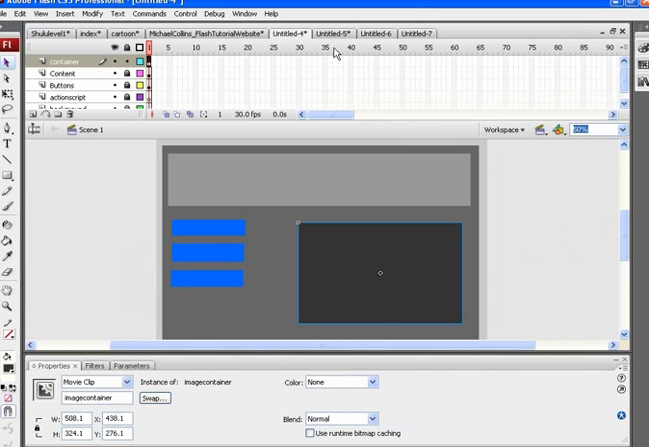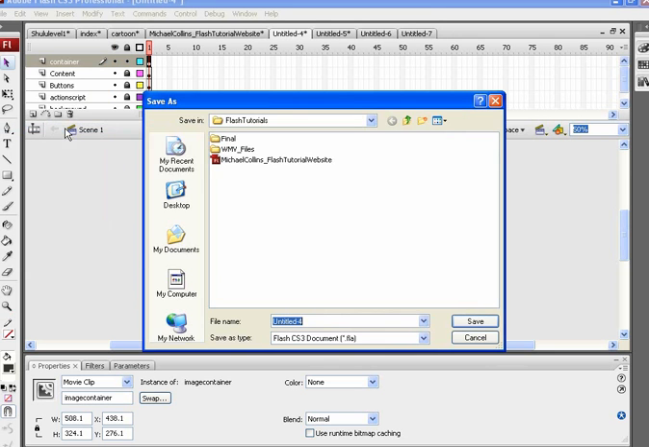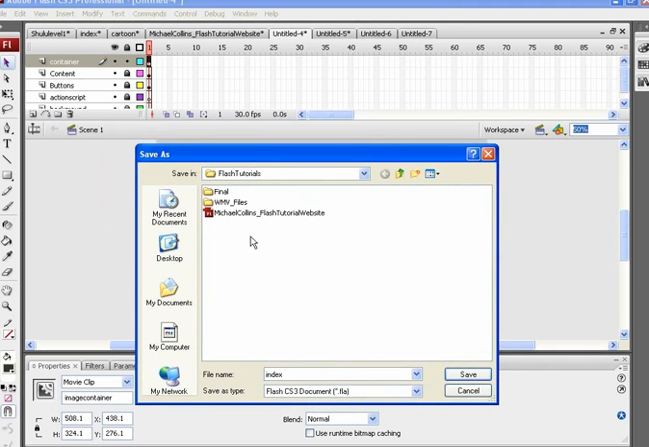We're going to start saving so we don't lose our work. So what I'm going to do is go to File, Save As, and I'm going to call this Index. Into whatever folder you want. Everything you're going to save has to be in the same folder. So I'm going to save it into a Flash folder, a Flash Tutorials folder, and call it Index. It's very important.